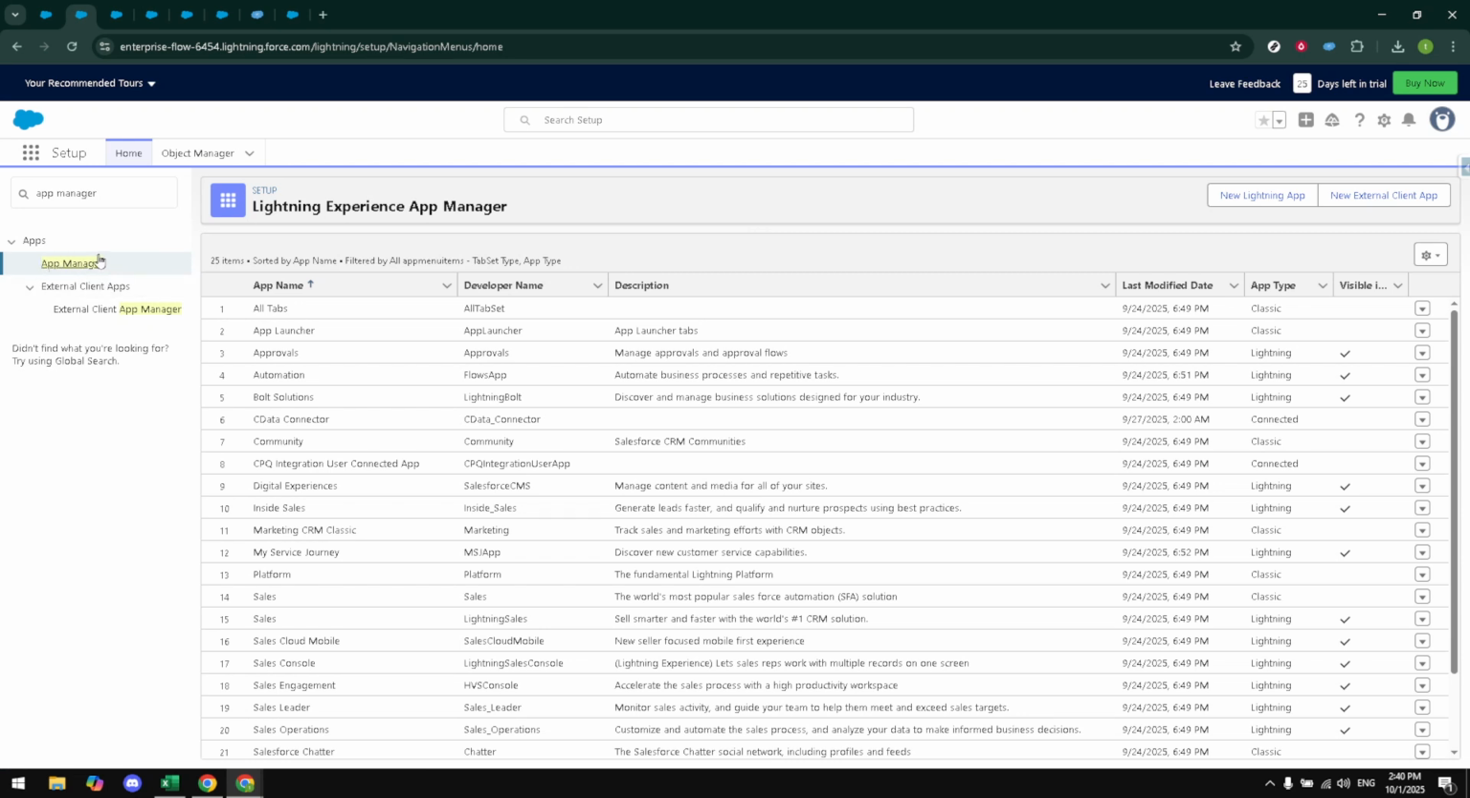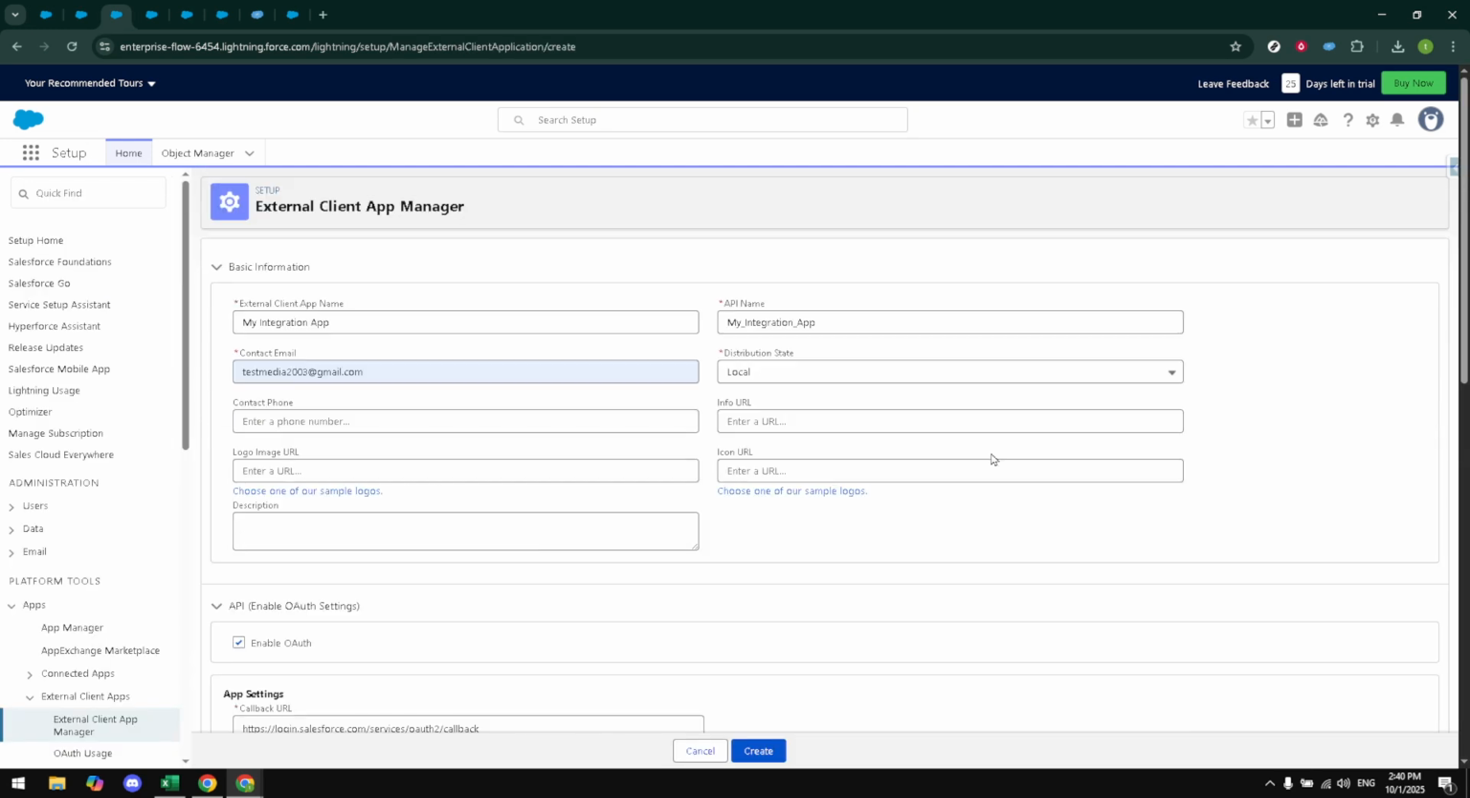In the App Manager, observe the top right corner of the screen. Here, you'll find the New Connected App button. Clicking this will start the process of setting up your new application. This step is straightforward yet essential as it begins your journey into the setup page.